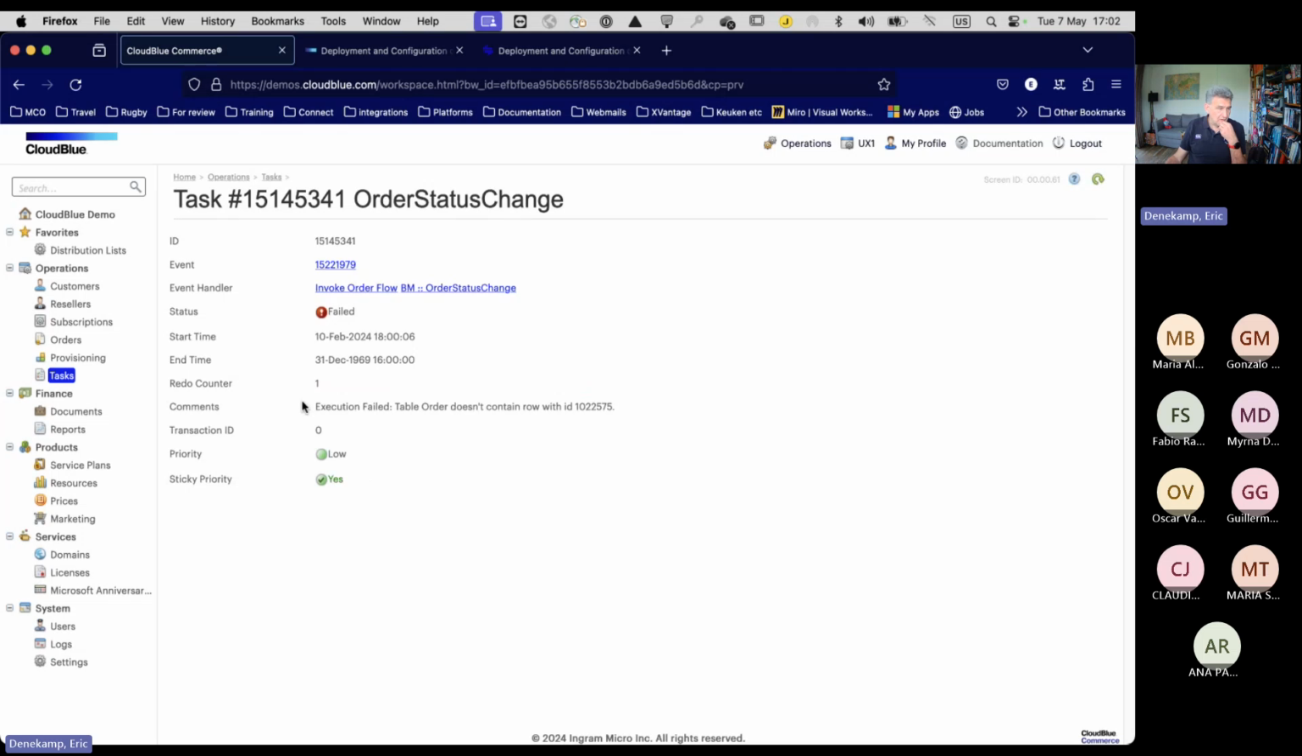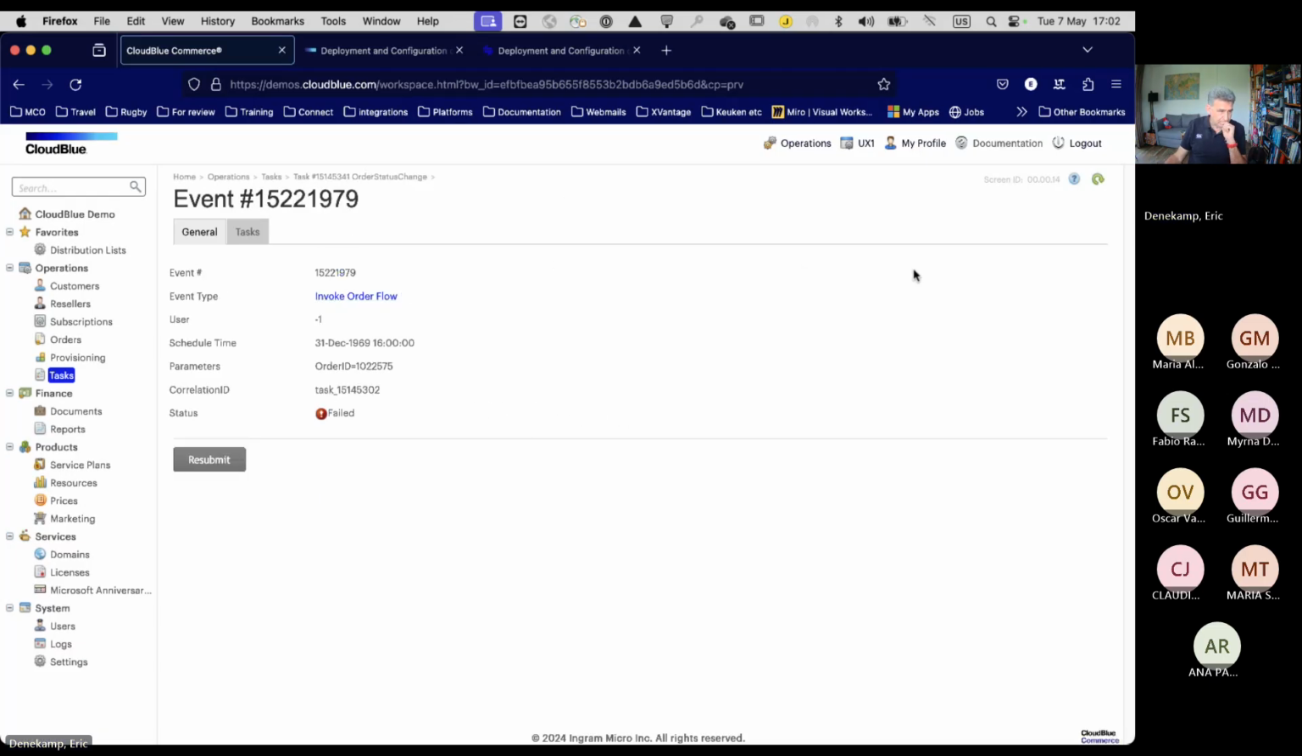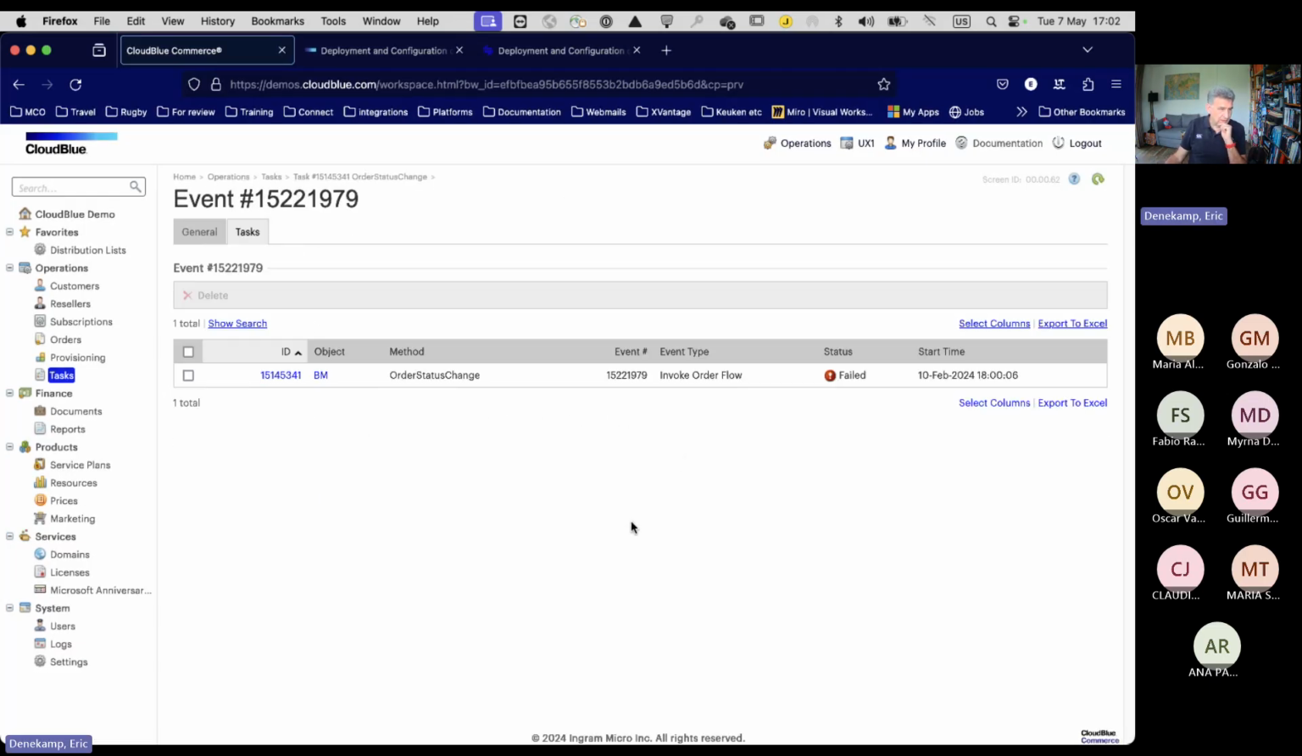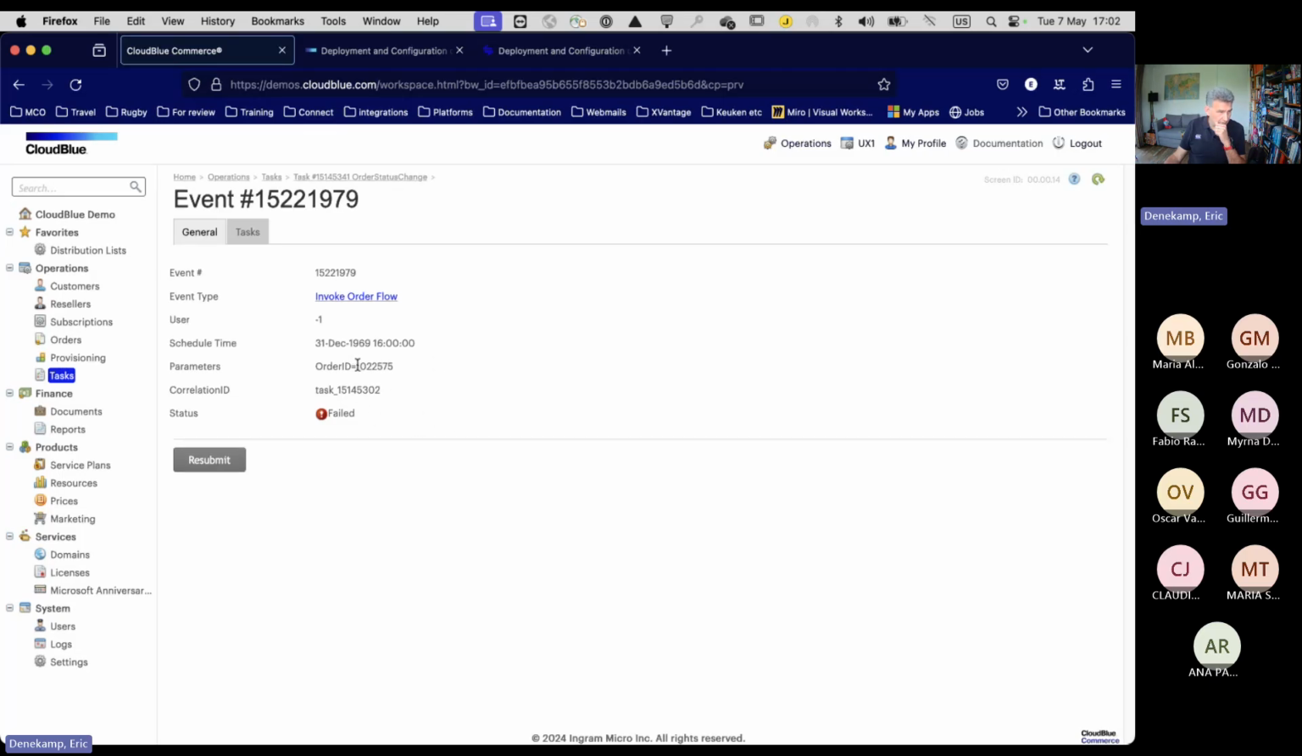I can go in, and the order doesn't contain a row with a specific ID. I always love that message. So I have to look into what this is all about. There is an event. I don't see for which subscription, but there is an order here. I see the order ID, so I can now search for that specific order ID and see what is happening.